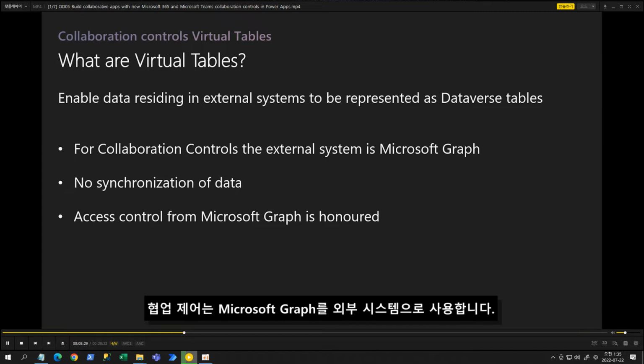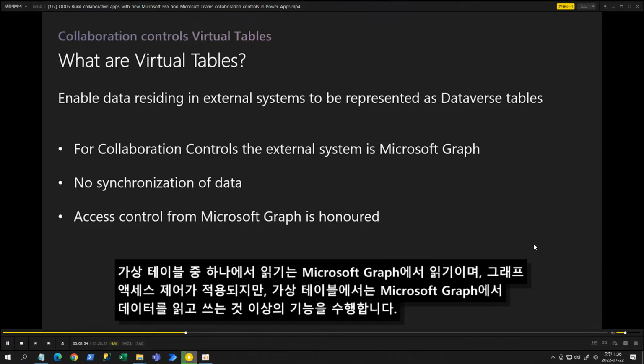The collaboration controls use Microsoft Graph as the external system. So a read from one of our virtual tables is a read from Microsoft Graph and the Graph access control is applied. But as we will see, our virtual tables do much more than just allow you to read and write data from Microsoft Graph.